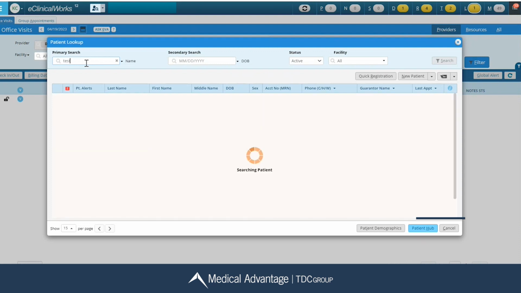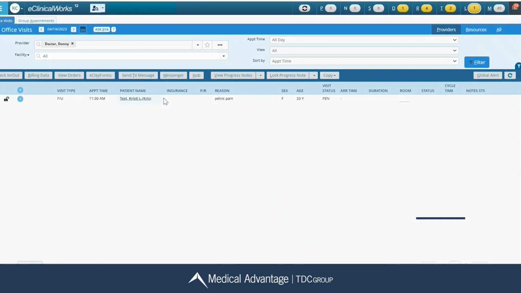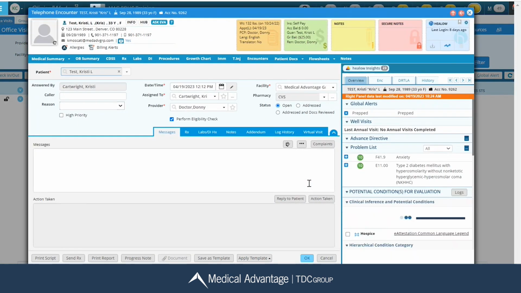I'm going to enter in my test patient's first and last name, and then I'm going to select my patient. This is going to take me to my patient hub. Down here at the bottom where I have some different quick links, I'm going to click on the one that says New Telephone Encounter towards the bottom right-hand side. This is going to bring me to my new telephone encounter window.